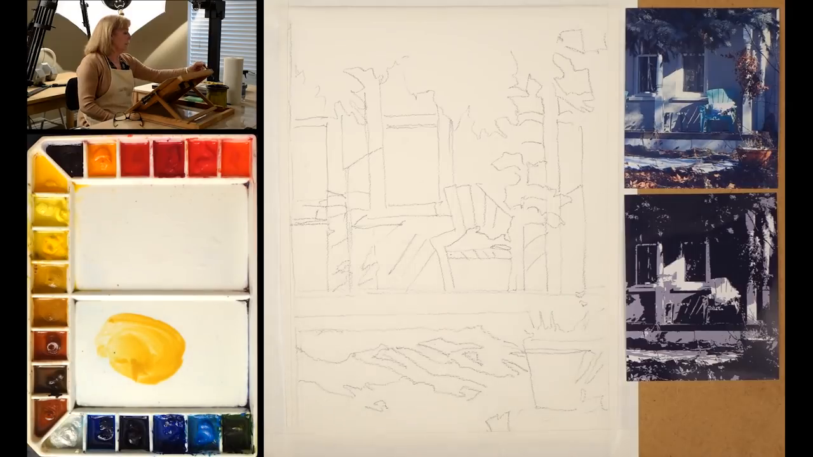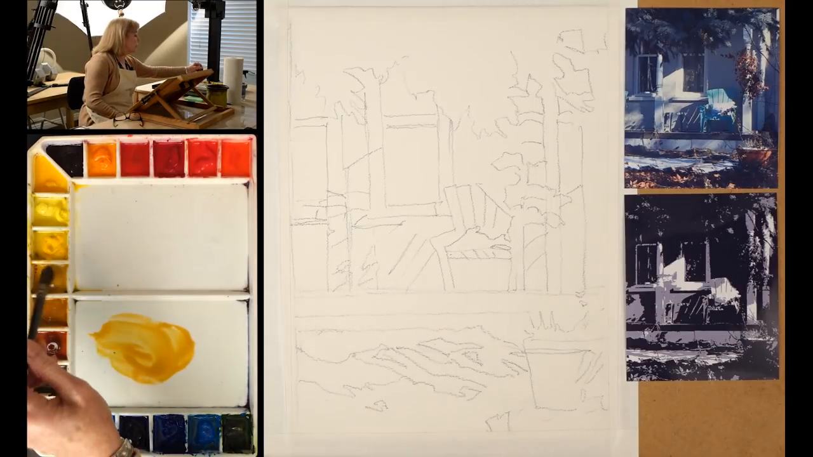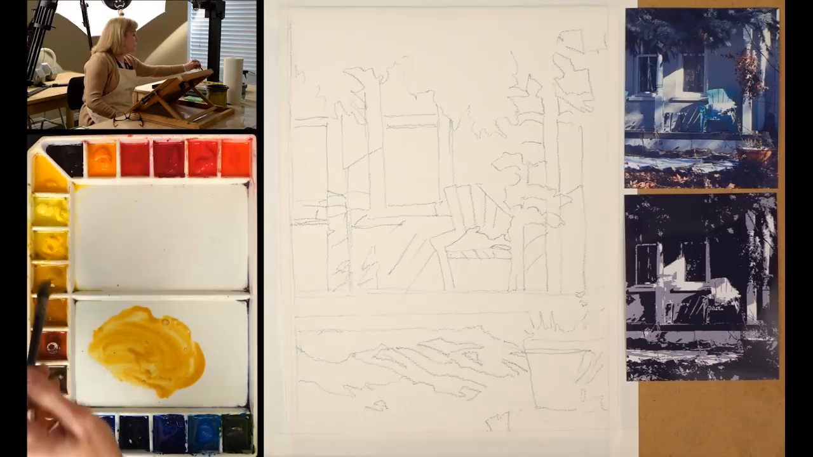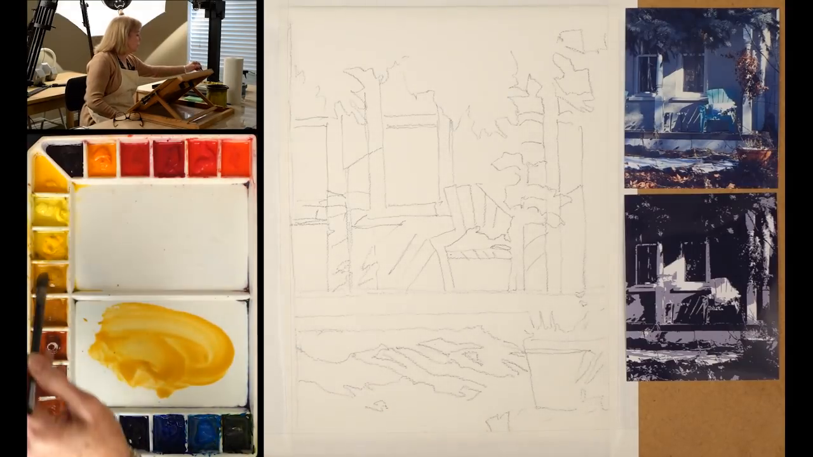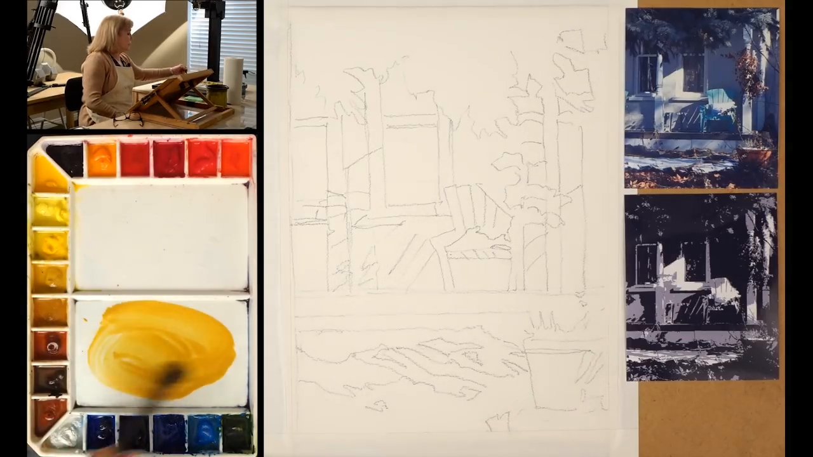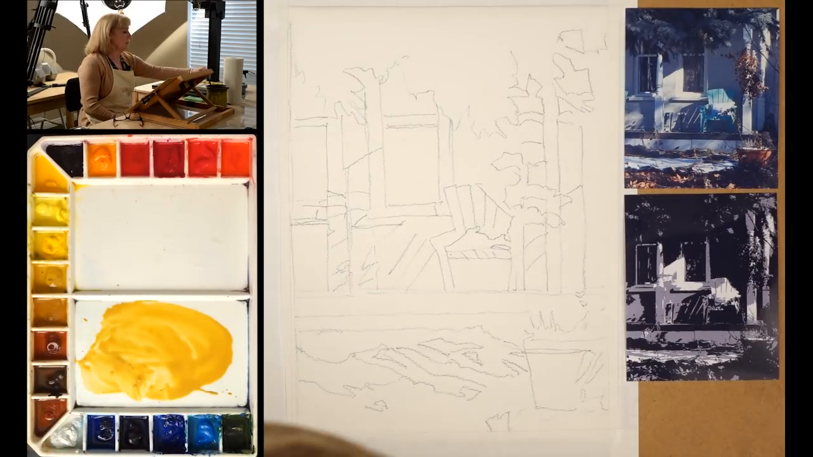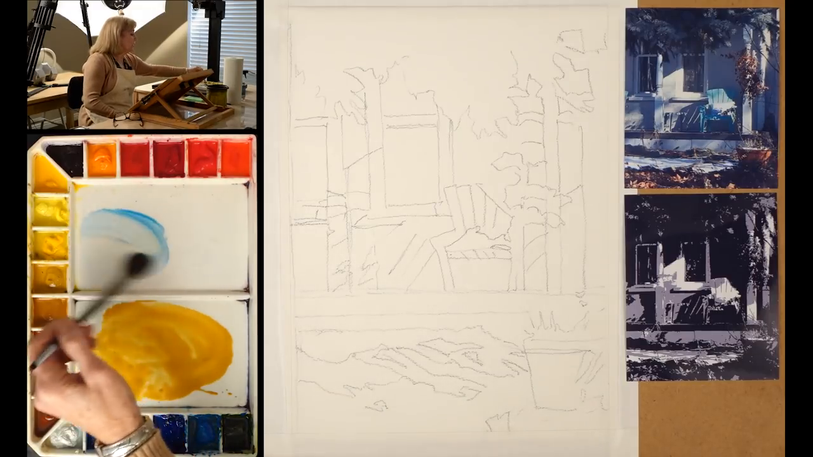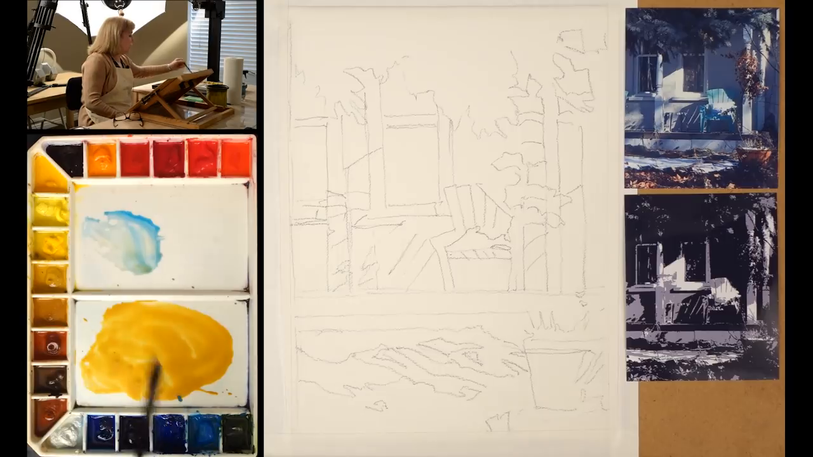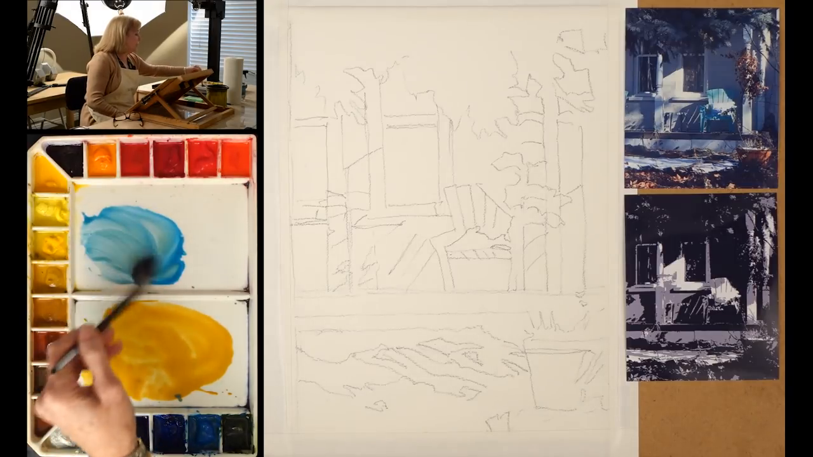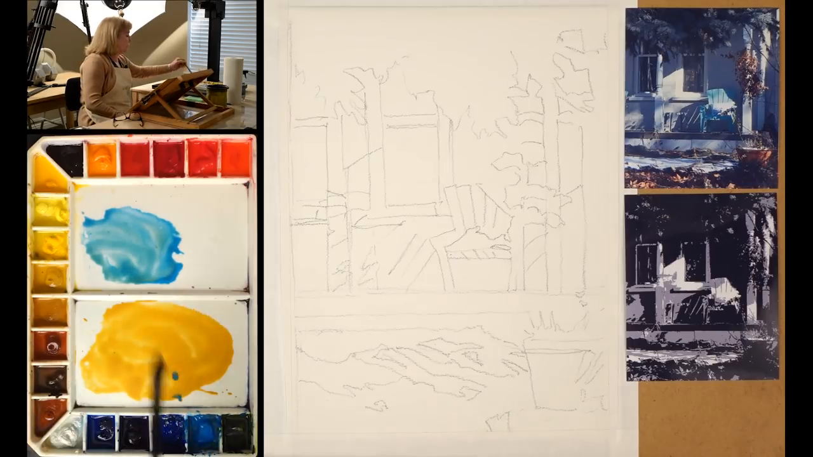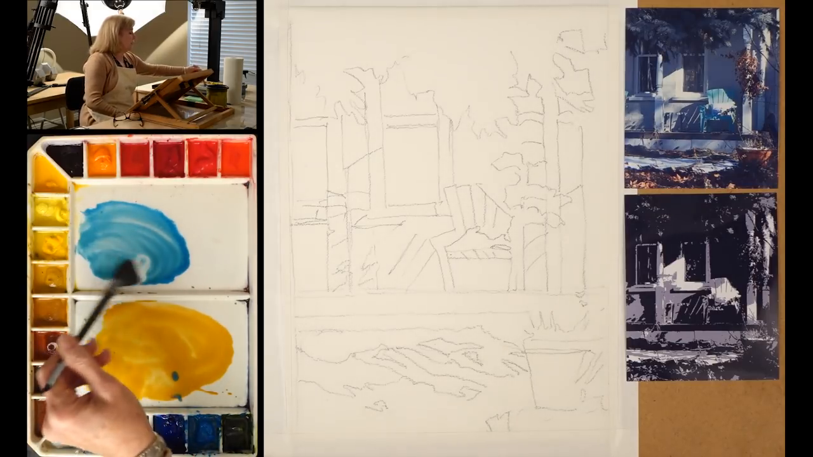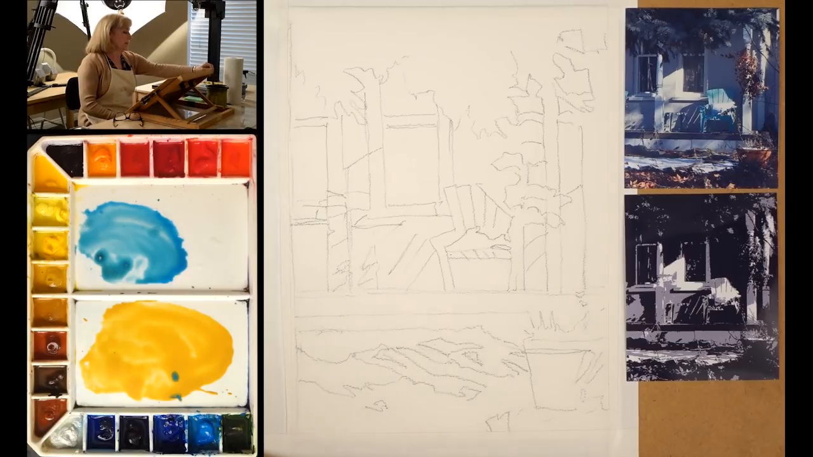I'm going to get a good puddle of yellow ochre. I think I dipped into the raw sienna first there, but that's okay. This is yellow ochre here. And then my manganese blue. I usually try to keep the yellow away from the blue on the first initial mingling on the palette because it tends to go into green too quickly.